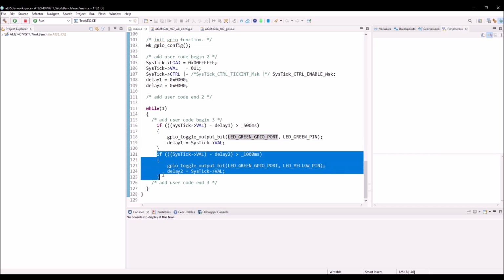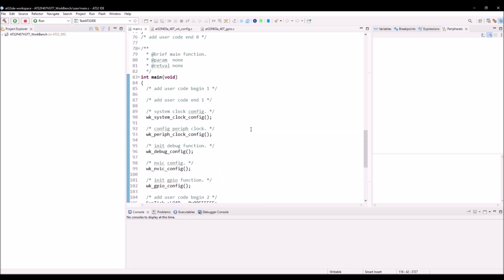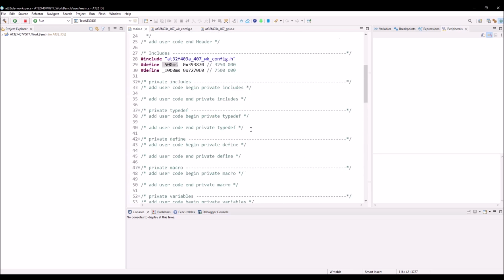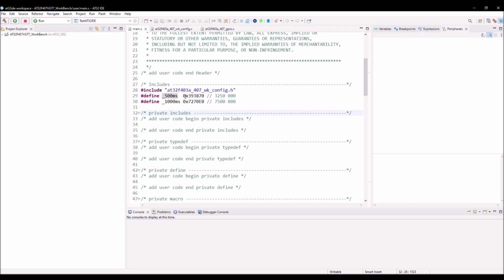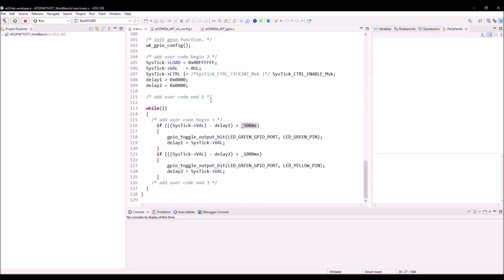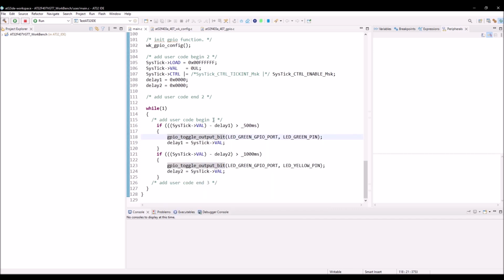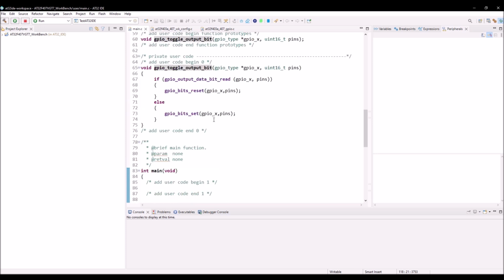The other task is basically the same as the previous one, but it differs in that the delay is 1000 milliseconds, or 1 second, and the blinking is with the yellow LED. The constants 500 milliseconds and 1000 milliseconds are definitions that are higher up, and their values correspond to the ones calculated earlier. Regarding the function that toggles an output terminal on the microcontroller, I couldn't find it within the software's built-in libraries, so I wrote my own function.